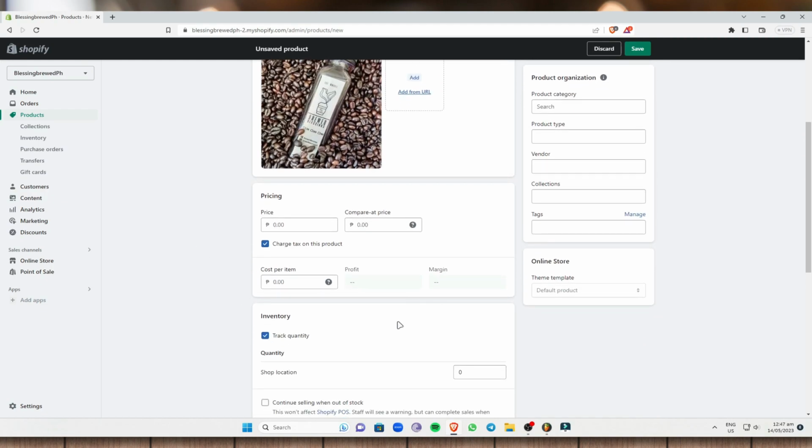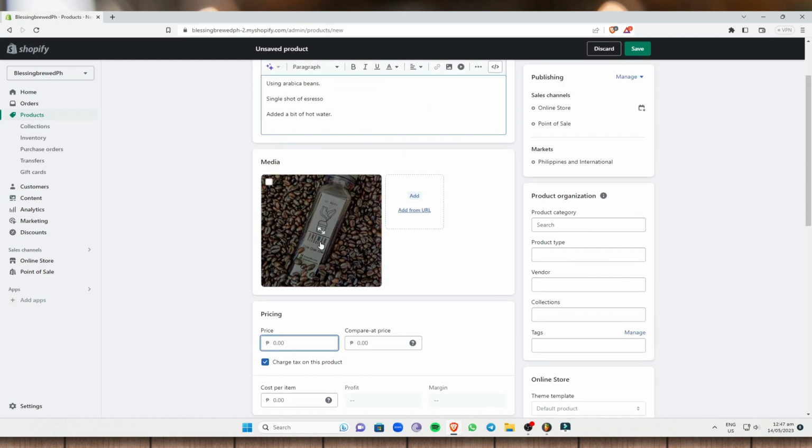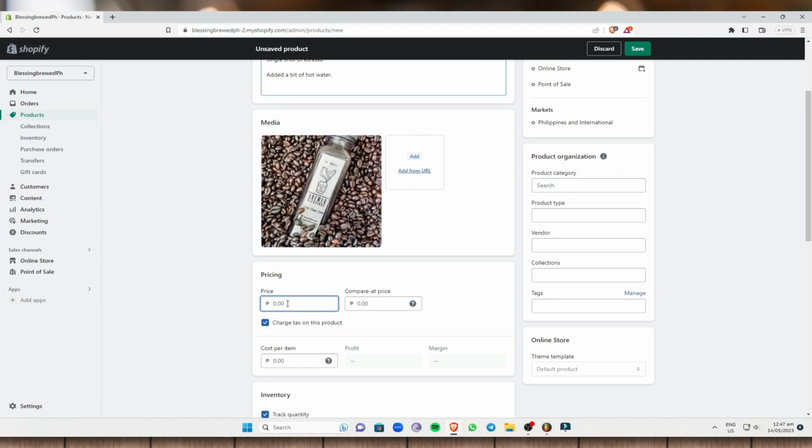And next is the pricing. So you want to set the price of your product right here. So for now, this coffee or this single bottle of coffee will cost around, let's say, $75. I mean pesos. Sorry for that.